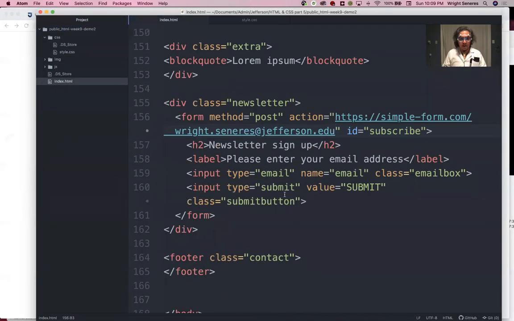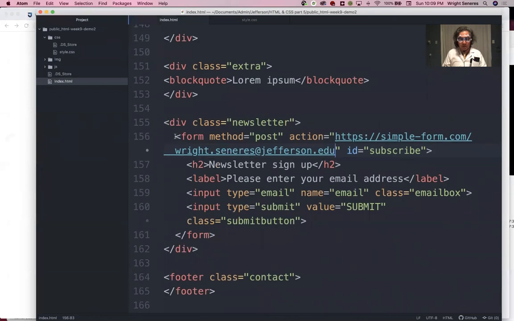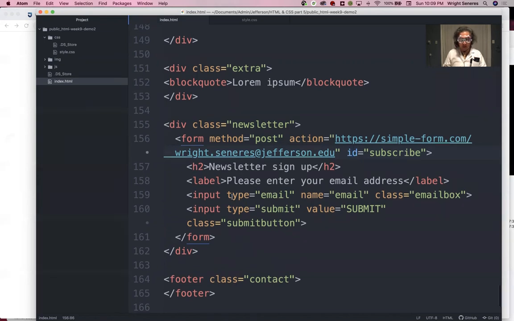in our index file, in our newsletter div, we wrote a form using method post action. We use simple-form.com as an example, an ID, and then actual text. Here's a heading, and then here's a label, a little bit of instructions for our user, and then our input type. So this is a field to enter their email address. And then here was a button called input type submit. And the value, the actual word in the button is submit. So whatever you type in here shows up in the button. And then it had a class. And then this input type also had a class.